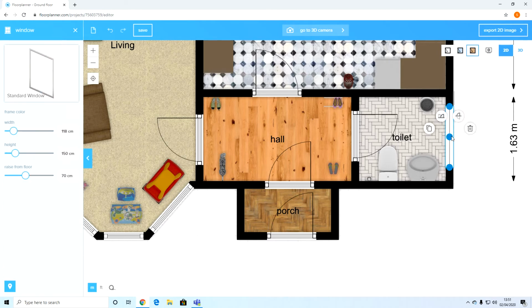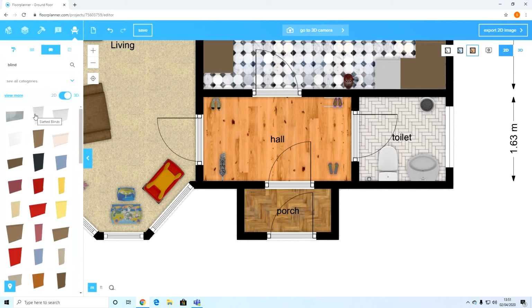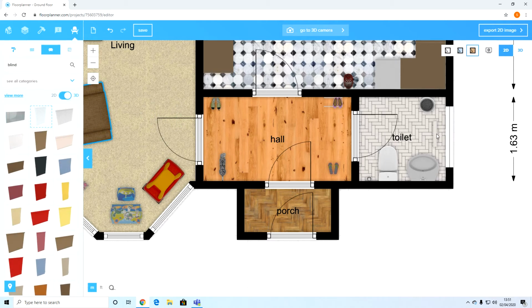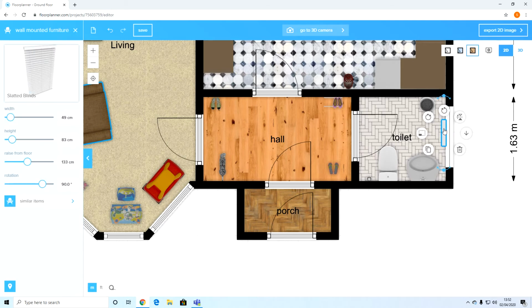Now, the width of that window there is 118 when I click on it, 118. So I'll go back to my blind. Put in a blind, and you can see it's smaller than the window at this point. The width of the window is 118, so I'm going to click on that. I'm going to make the width of the blind 118. Which is absolutely perfect for the size of the window.